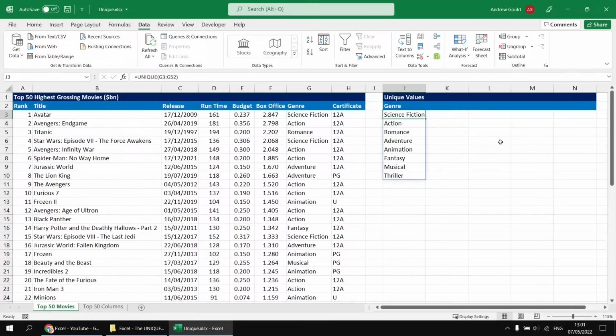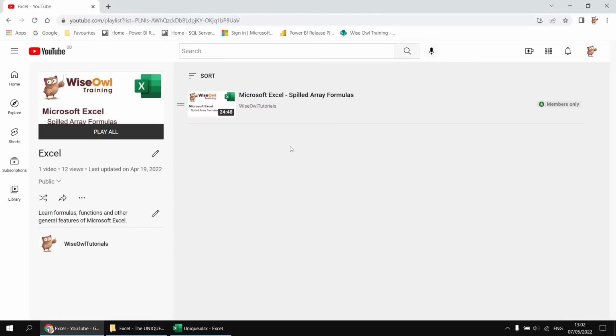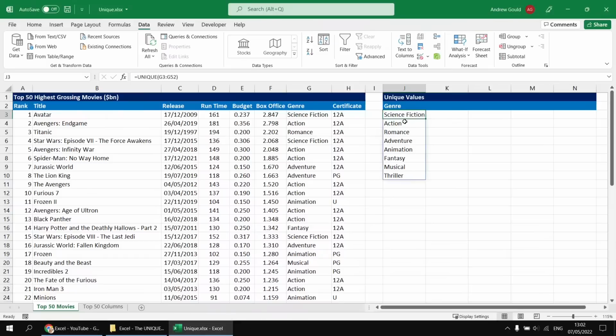If you're not familiar with spilled arrays already, then we do have a video that explains how those work. So if you need a bit of a primer on how spilled arrays work, that's a good place to start. But there we go, there's our first simple example, extracting the unique values from a single column.